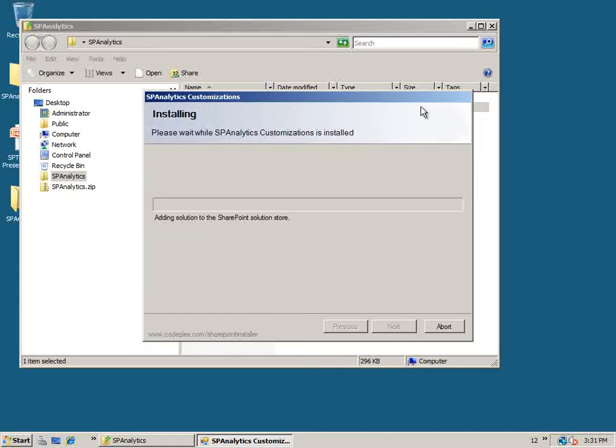Click on next. And at this point, the installer will basically go ahead and install the product for you. As you can see, behind the scenes, we use a standard solution deployment mechanism, but we abstract all of this for you so you don't have to deal with complex command line commands. So we just take care of this for you and install the product for you. So let's wait for this to finish.